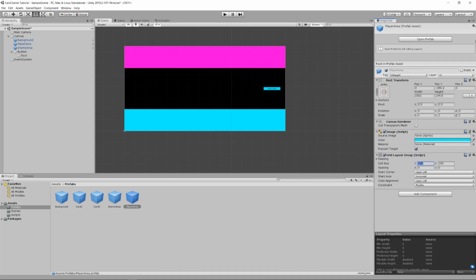I'm going to change the cell size to the same size of the cards that we made, so that'll be 120 units on the x-axis and 177 on the y-axis. I'm going to have 20 units of spacing in between them on the x-axis. I want the start corner to be the lower left. I want the start axis to be vertical, the child alignment to be on the middle center, and the constraint to be a fixed row count, and the constraint count to be 1. We'll see why that is in just a moment.